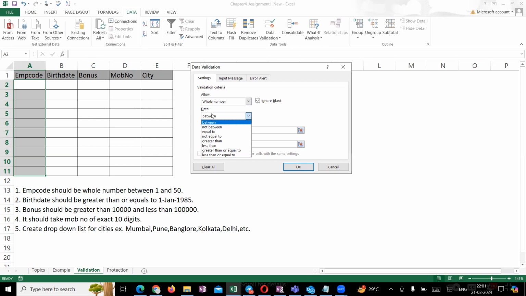So here, because we are checking for a range, we are selecting between. Otherwise, less than, greater than, those options are there also, if you want to check for less than or greater than. So here, between, the minimum value it should take is 1 and the maximum value it should take is 50. See, here it is mentioned, right? So the maximum value should be 50.